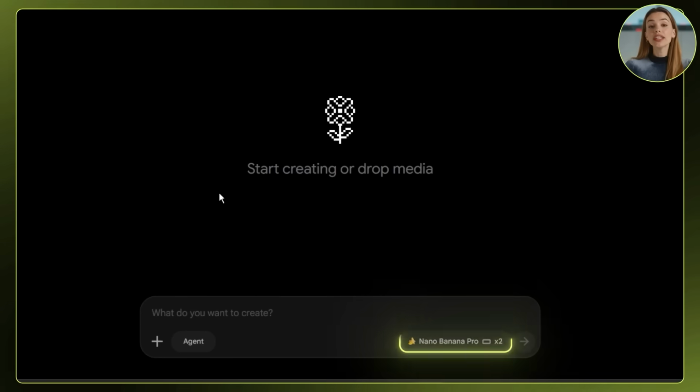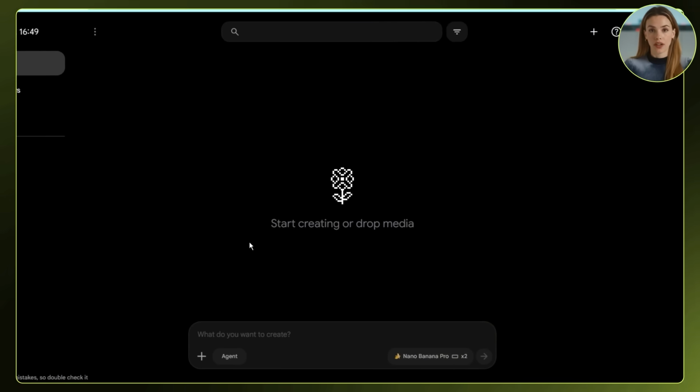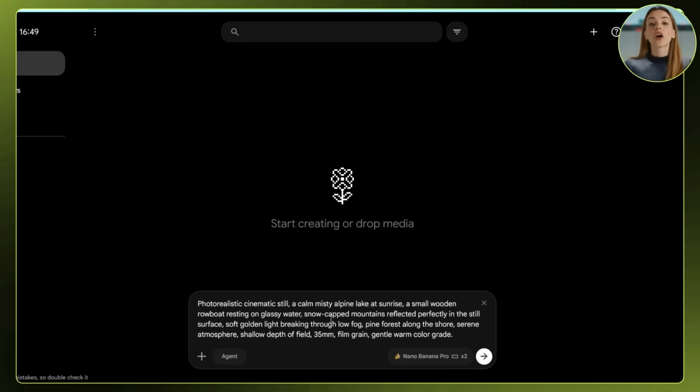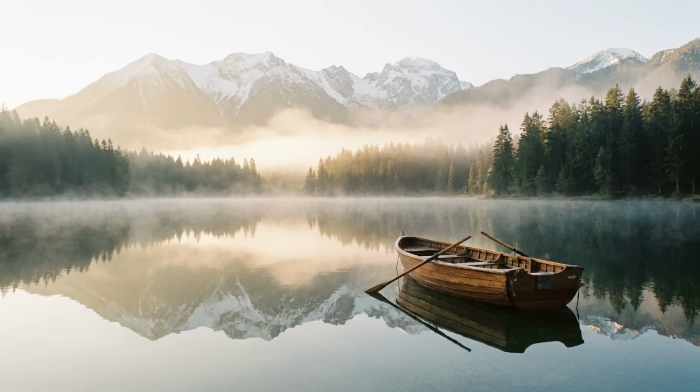To make our image, we'll use Nano Banana Pro inside Google Flow. And here's the best part. Making this keyframe using Nano Banana Pro is free, so we can generate as many versions as we want until it's perfect, and we only spend credits when we animate it. For this example, we'll go with a calm, misty lake at sunrise. Look at the still it gave us. The colors are rich, the reflection is razor sharp, and honestly, it makes you want to be there.